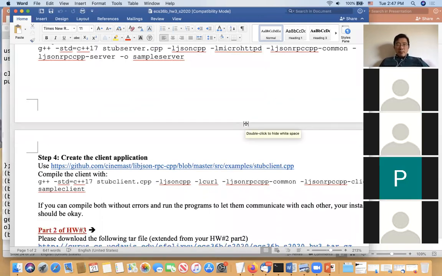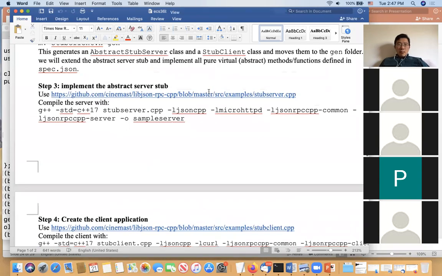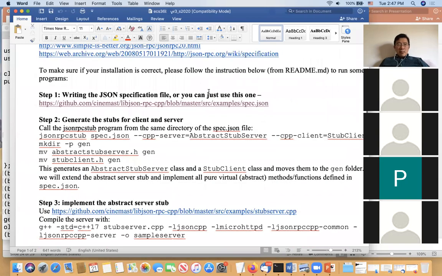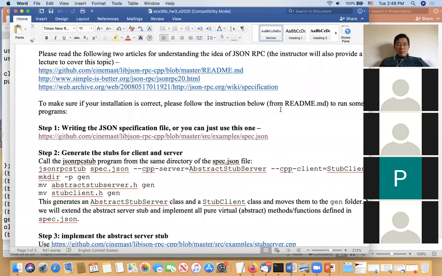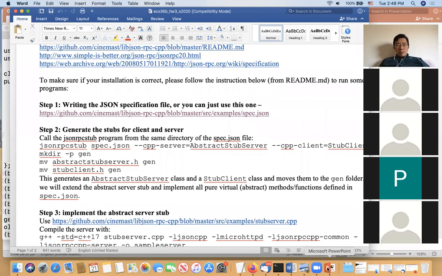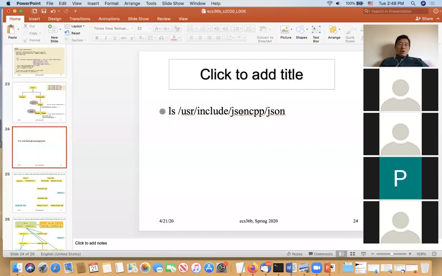Professor, yes. I found it actually works right now. When I tried the command ls and the JSON, I found I actually have some header files. Okay, so you do have some JSON from the JSON CPP, right? Yeah, that's very strange. I mean, for me, it's the same thing.